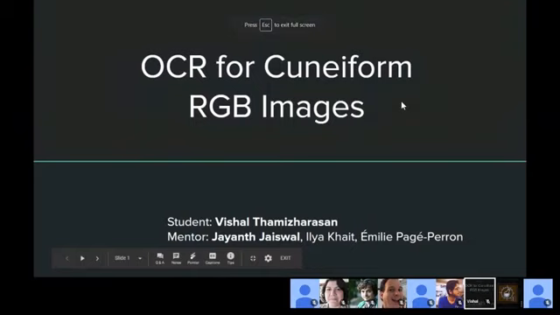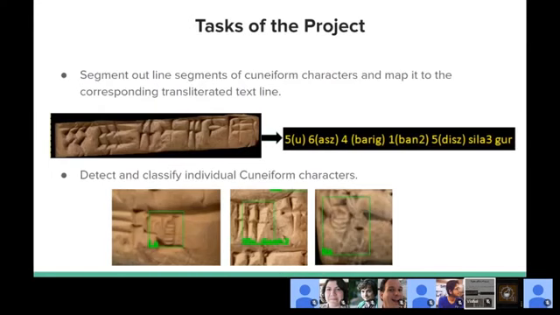Okay. Hello, everyone. My project was OCR for cuneiform RGB images, and my name is Vishal Tamilarasan. My main mentor was Jayant Jaiswal, and Ilya, Kate and Emily also helped with the project. The main tasks of the project were to segment line segments out of the cuneiform character images and map them to the corresponding translated text line. We have both a cuneiform image and a translated text, so we have to map individual lines to their corresponding translated text line. The next task was, on the cuneiform image, to detect and classify the individual cuneiform characters.